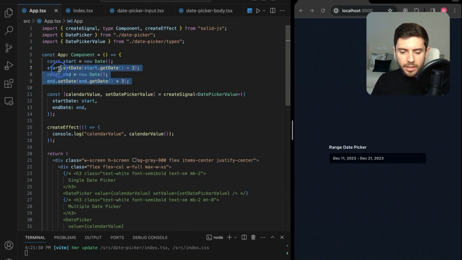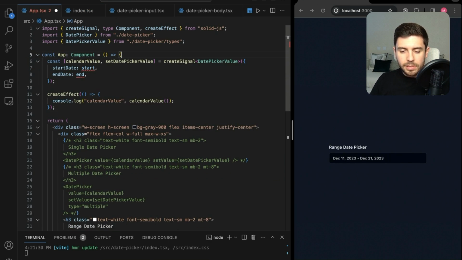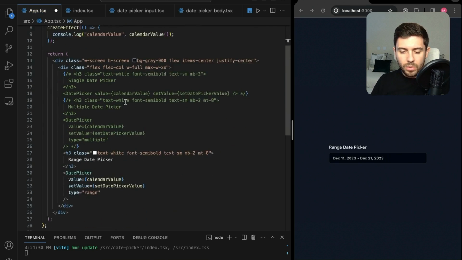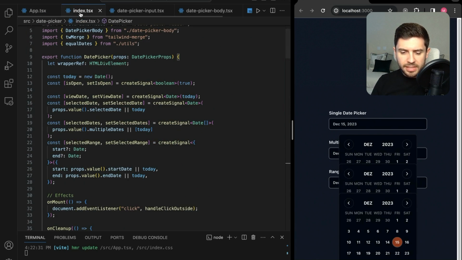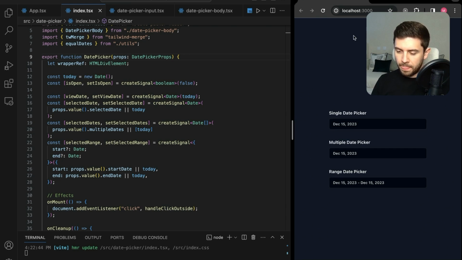Let's just go ahead and on our app, delete this. Let's go ahead and delete this also. Uncomment all of our pickers. Let's go back into our main index and change our is open to false. We don't need to be open at start. There you go. Okay, perfect.